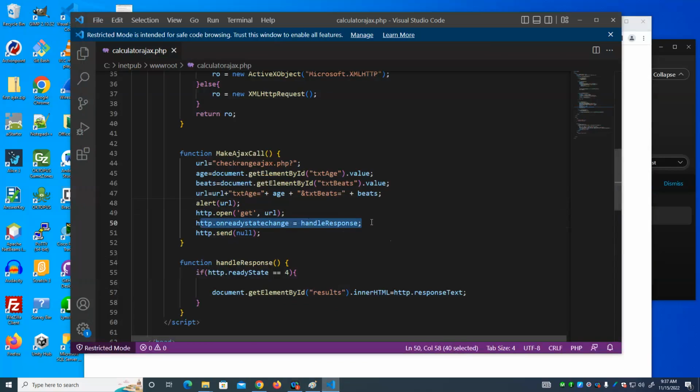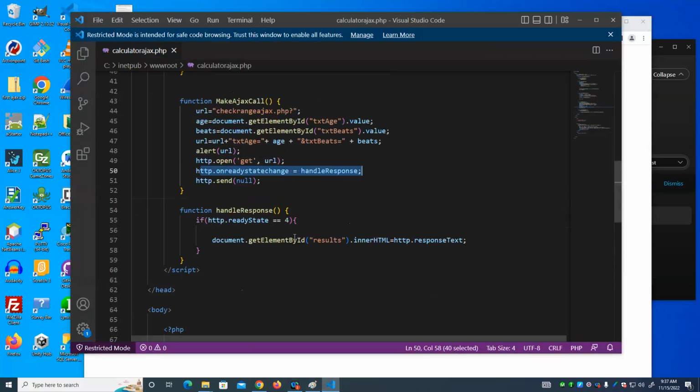OnReadyStateChange will get called every time the status of the request changes. And there's a whole list of statuses that it goes through: that the request was sent, that the server's waiting to act upon it, that the server has started to respond. We're only interested in the ready state of 4 for the request. That means that the request has been completed. And if the request has been completed, we take the response text where the response lives, and we just pop it in the innerHTML of response.